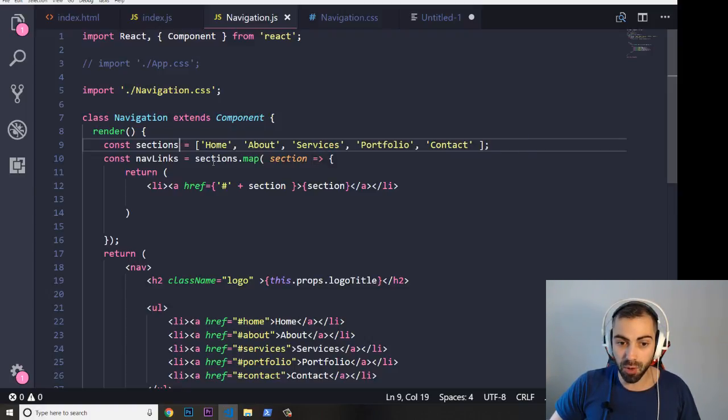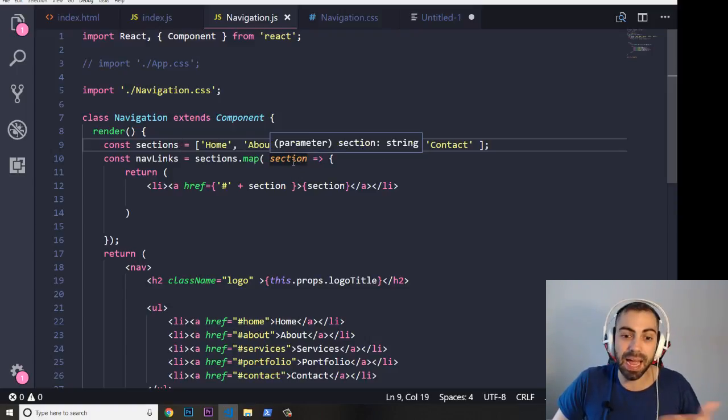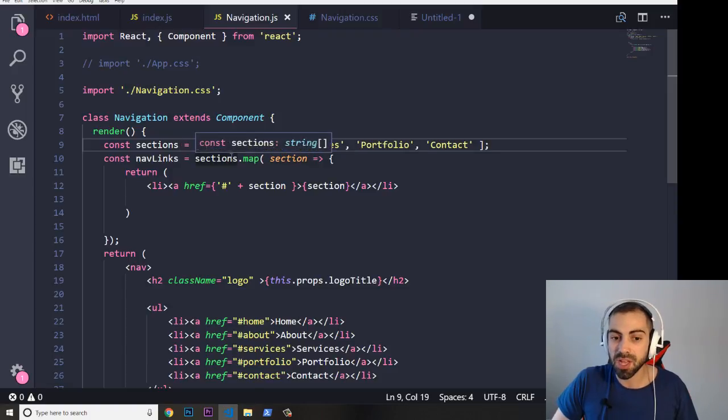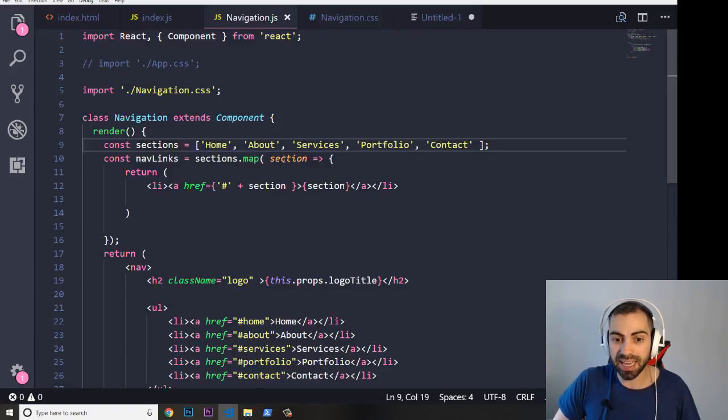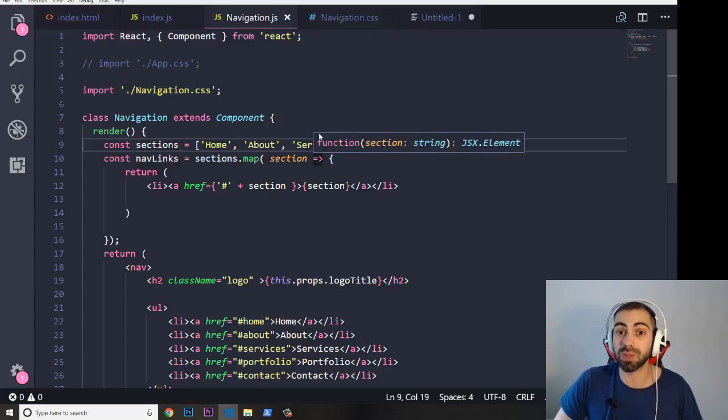And I'm going to do in here sections.map, and then I'm going to give the name that I want to get the value that is in here. And I put in here usually section. So in here I usually give a name in plural, and then I give a name in here in singular, so it's easy for me to understand.